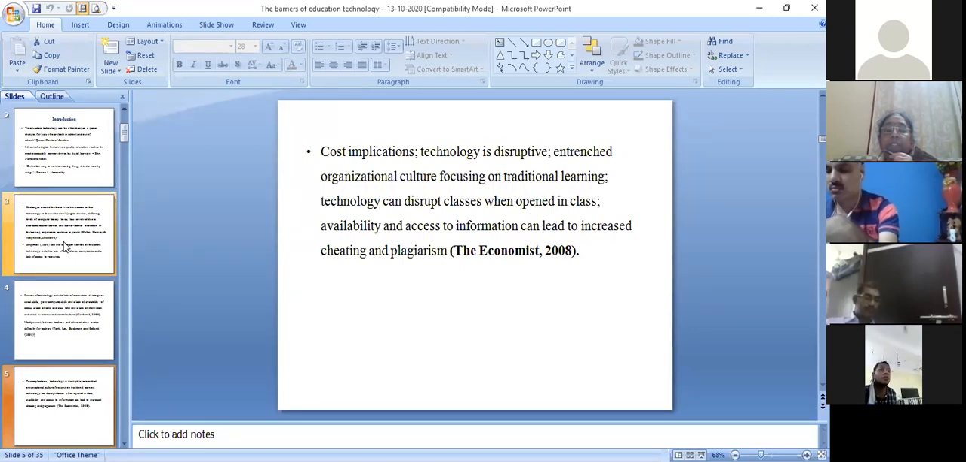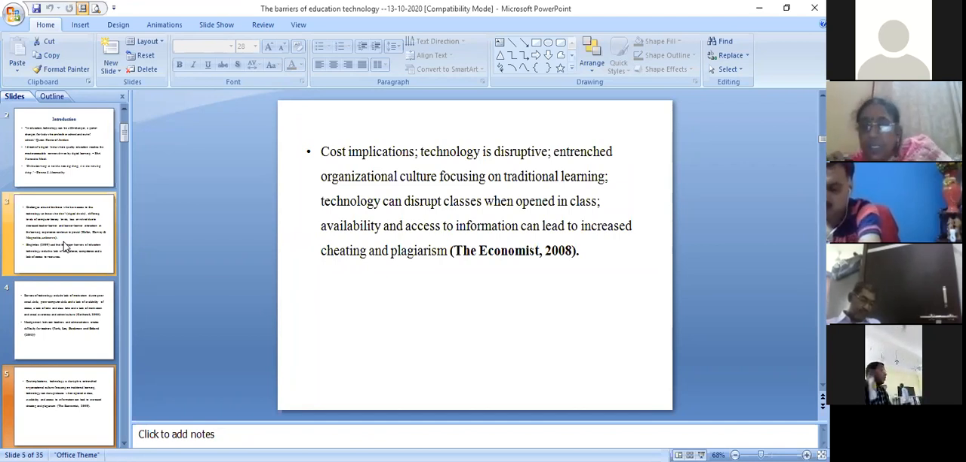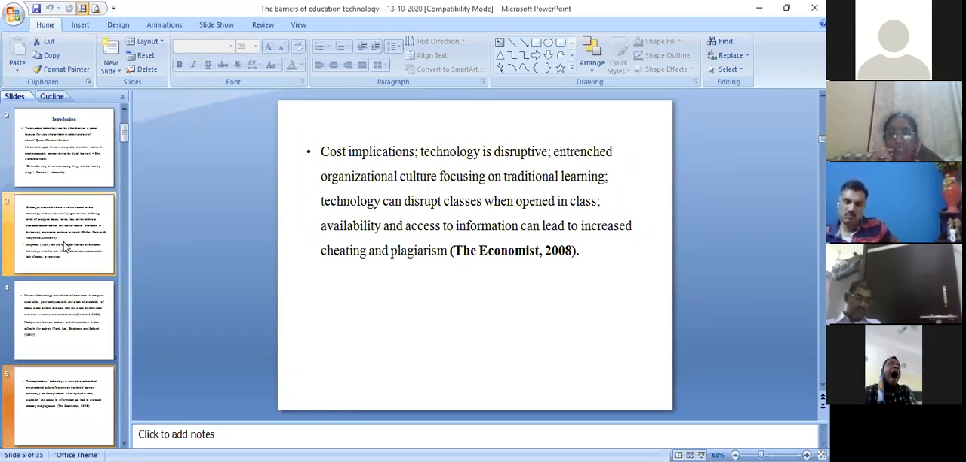Technology can disrupt classes when opened in the class. Availability and access to information can lead to increased cheating and plagiarism, according to the report in the paper The Economist, 2008. I think all of us agree with this. Like after the IT revolution, after the communication revolution, it has become easy for the teachers, easy for the researchers to write articles, to write reports, and to publish articles, and to do projects, and to write books.